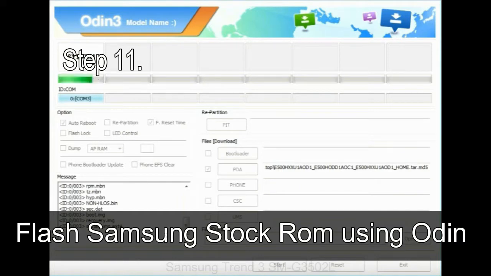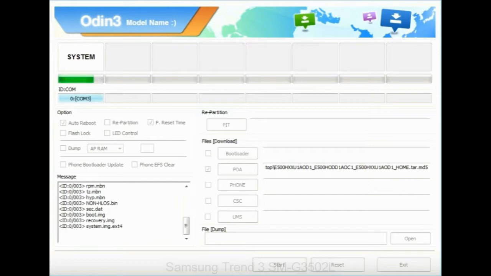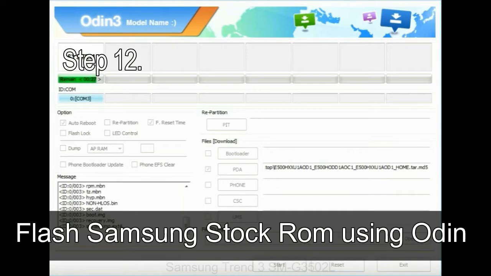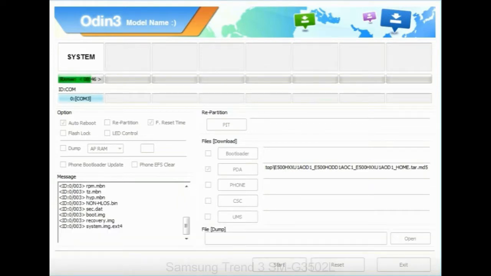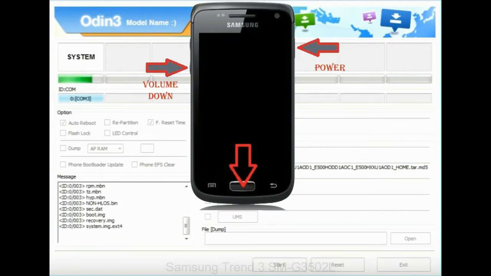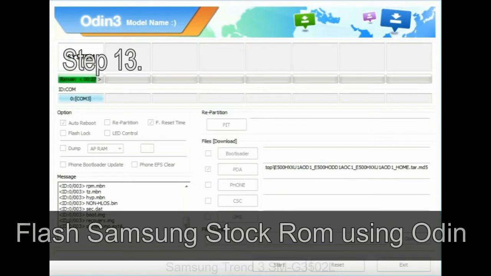Step 11. Once you see the green PASS message, then remove the USB cable from the device. During this process, your device will restart automatically. Step 12. Your Samsung device will now be stuck at boot loop. Now, you have to boot into stock recovery mode. To enable stock recovery mode, press and hold volume up key, home key, power key. When the phone vibrates, leave the power key but keep holding the volume up key and home key. You will boot into the recovery mode.